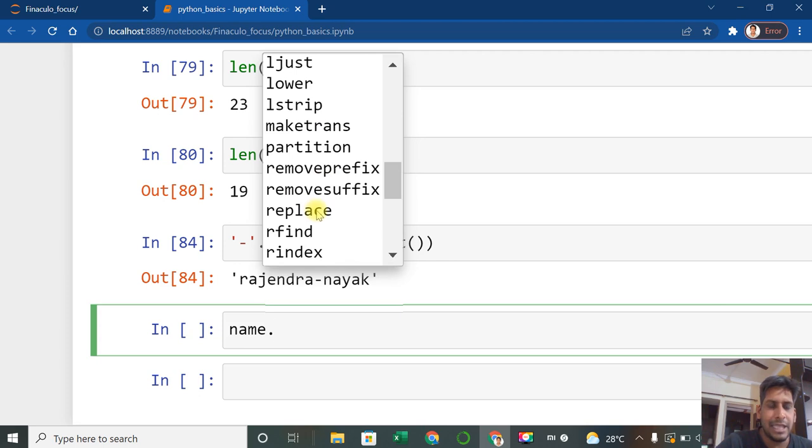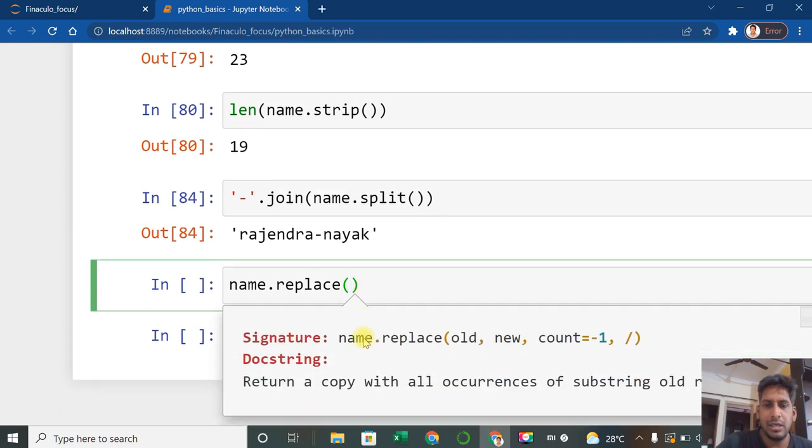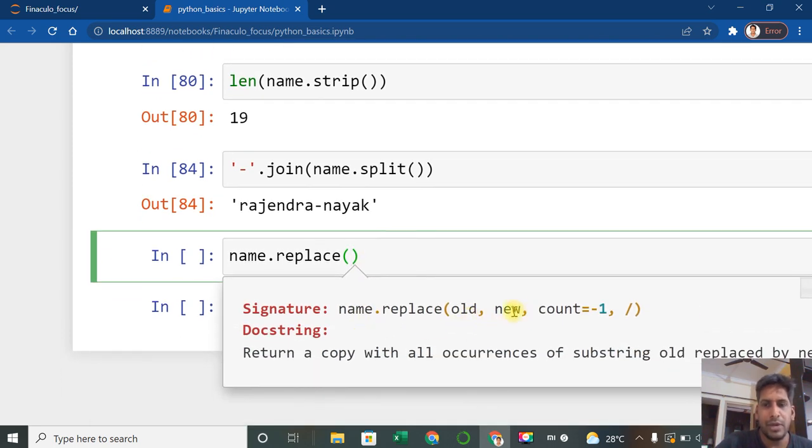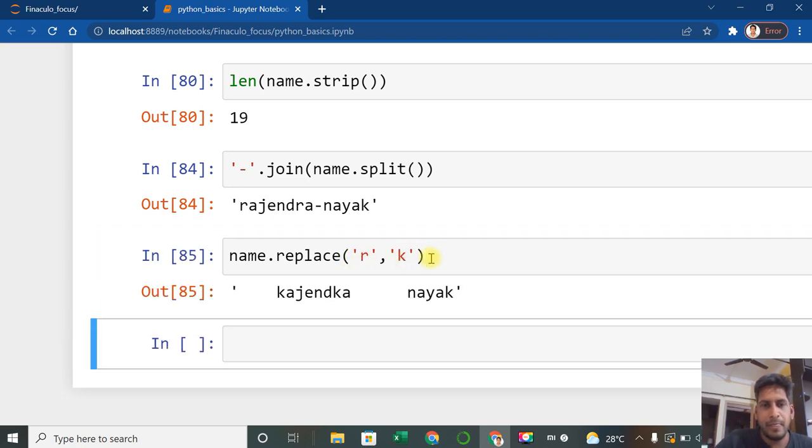Replace, like anything to be replaced, I say dot replace, then open the bracket. What to be done inside that, just use shift tab to check. The old one we need to give first, then the new one. So old one I say r, new one I say k. Wherever r is there it has to be replaced by a k. See, r has been replaced by the k, right? So the replace option we can do by using replace.